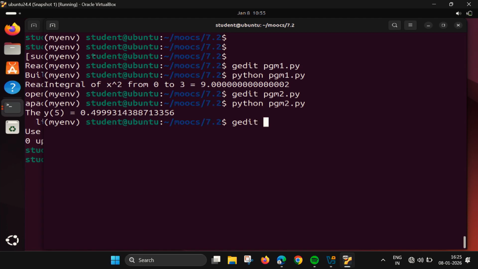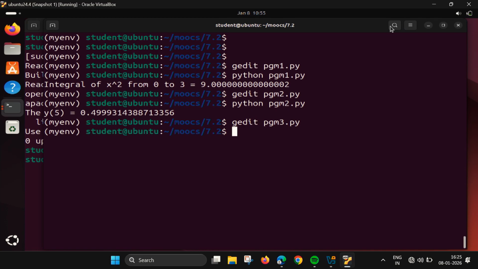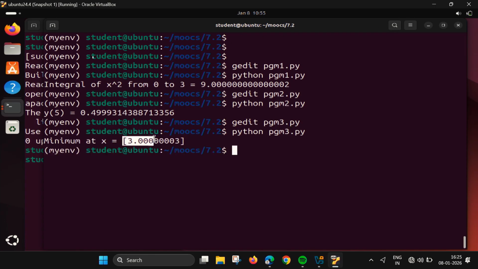Now let me show you some more examples on optimization. With SciPy, we can optimize various functions. In this code we are importing the minimize function and we are printing the results. SciPy helps model and optimize engineering systems numerically. Now when we run it, we got the minimum value as calculated as per the equation.